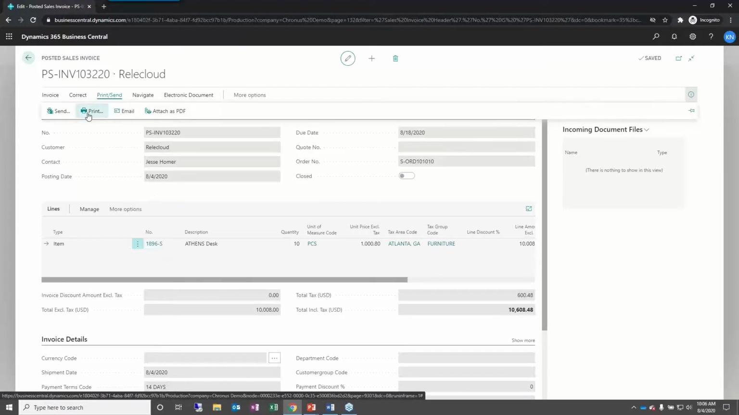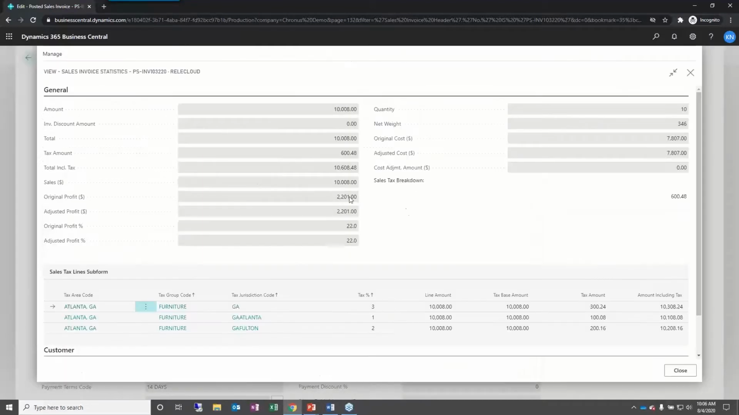You can reprint it if you need to. You can save it as a PDF. You can email it if you'd like, send it. There you can look at the statistics of the invoice. I'll just show you quickly. Here are some of the details of the invoice. You can look at the amount, the taxes, a little bit further breakdown of taxes down here. So you can see the different percentages for Georgia, the county and the state, county, and municipality. We'll give you a breakdown of the taxes.